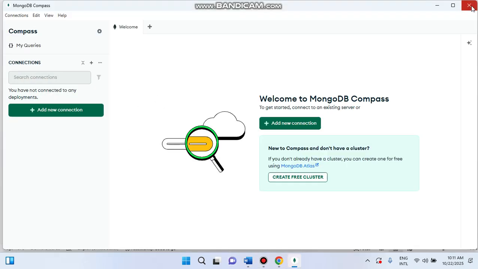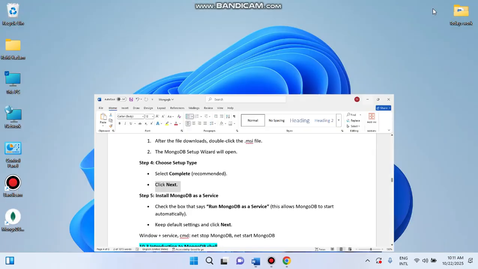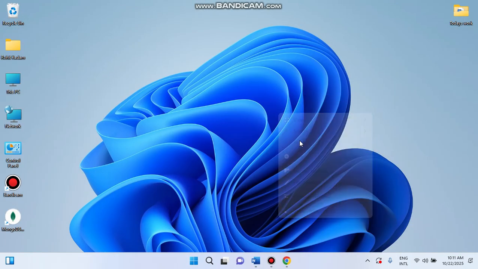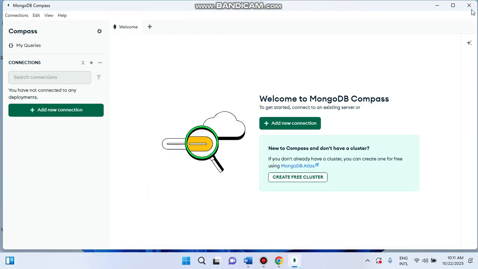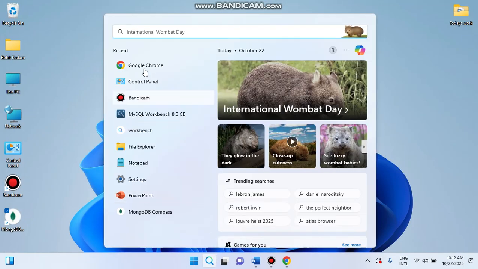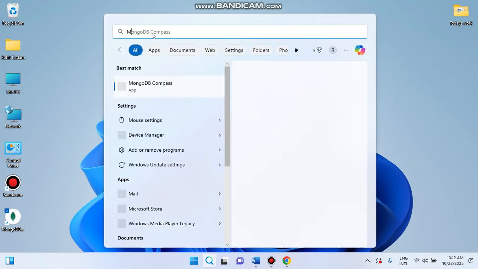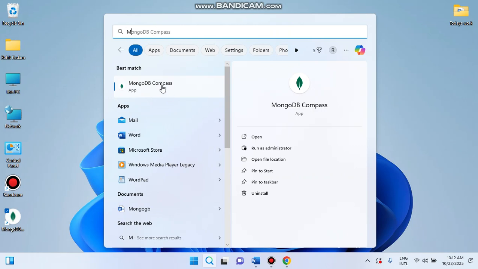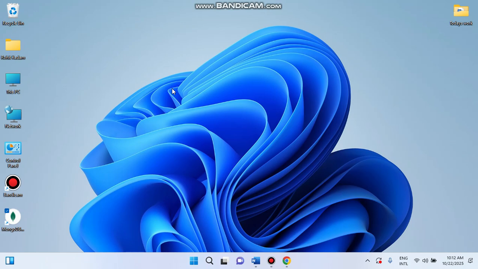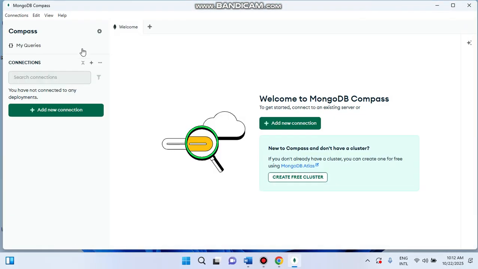This is open by default, you can close that. Let me minimize all the applications. Right now see over here, the desktop icon is also there, you can double click it. Or else you can go to the search and search over here for MongoDB Compass.